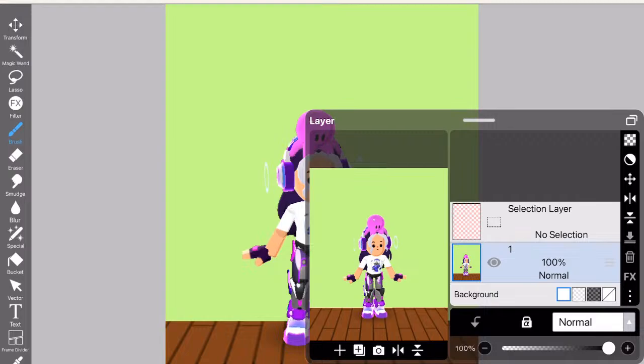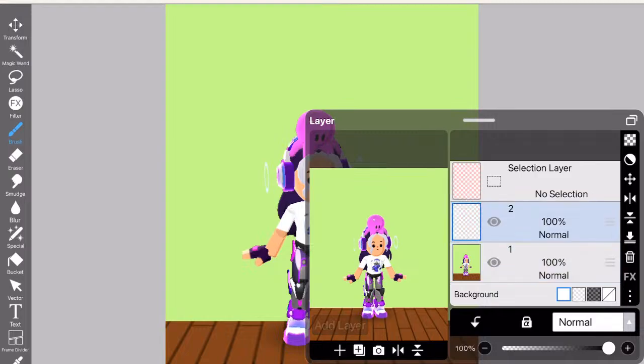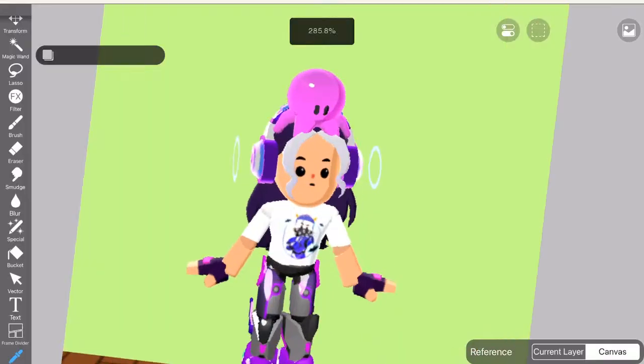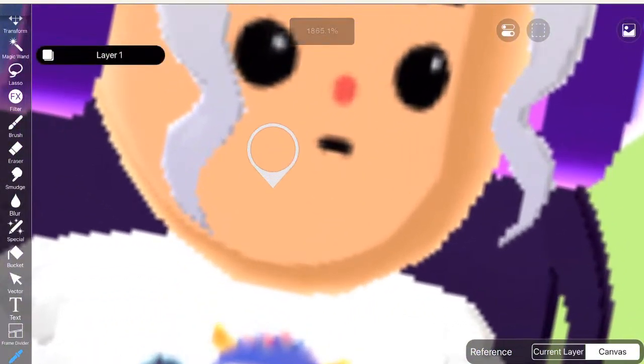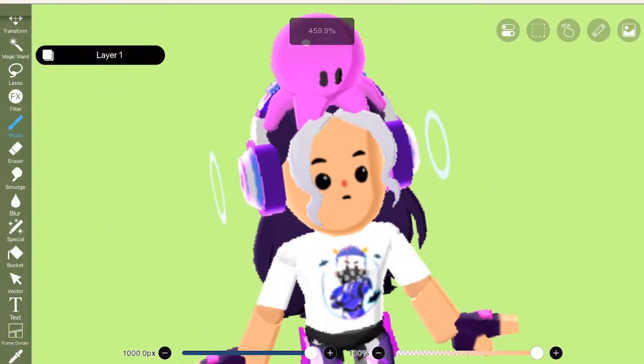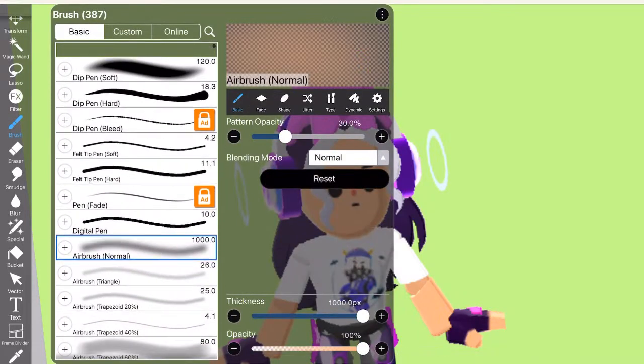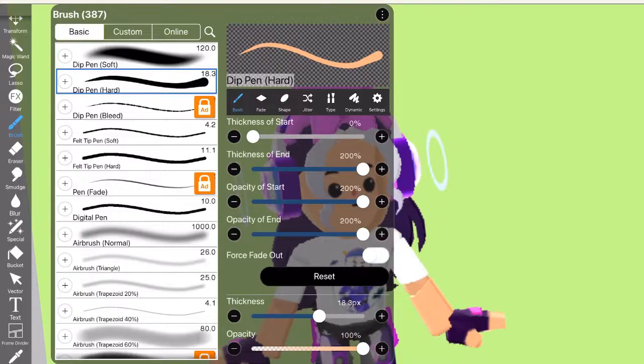You should see this. Click on the plus button here and click on eyedropper over here. Press on your character's skin tone. Now you should have the exact same one. For the brushes, click on brush, and for me, I usually use dip pen hard.